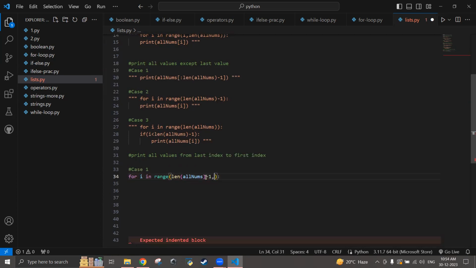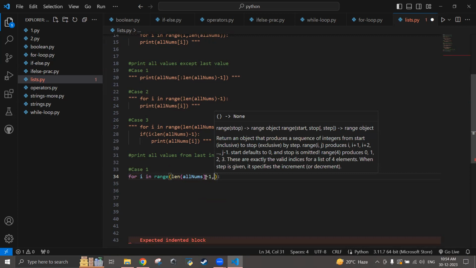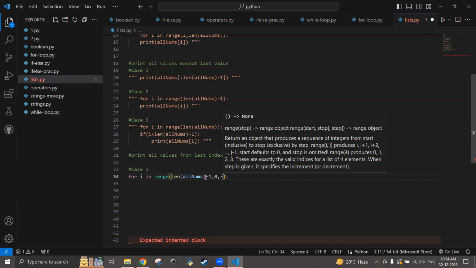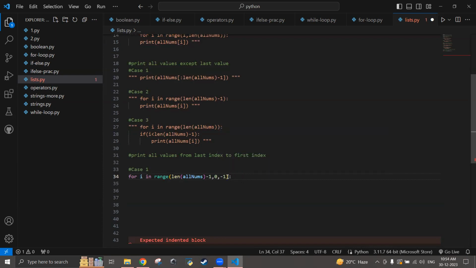That means I will start from -1 and I will go up to what value? I have to go up to 0. But will 0 be included? It will not be included. And as I'm going backward, I have to put a -1. So now just see, this -1 means the step. I'm going -1, -1, isn't it?